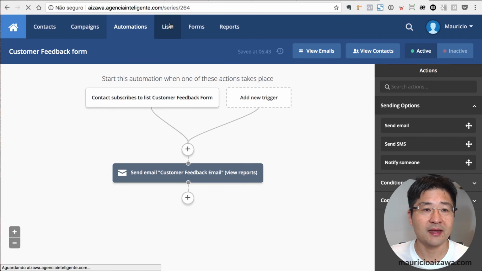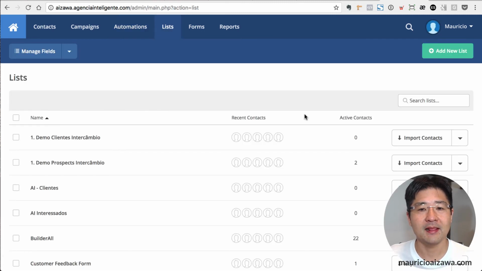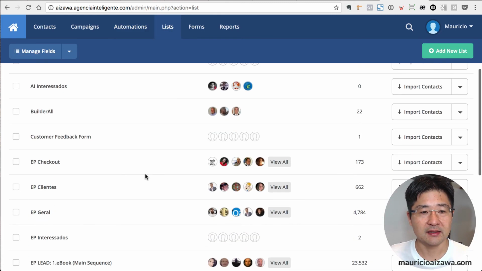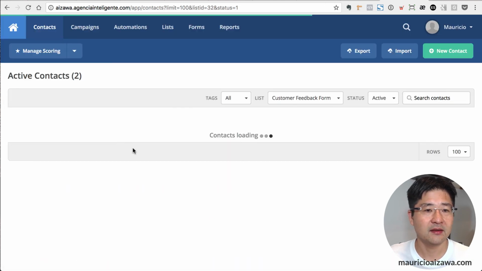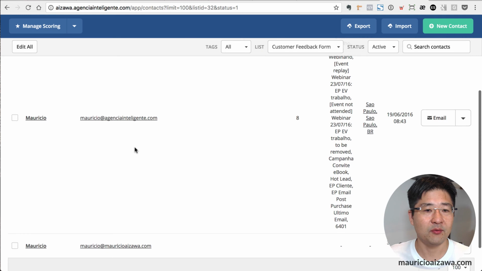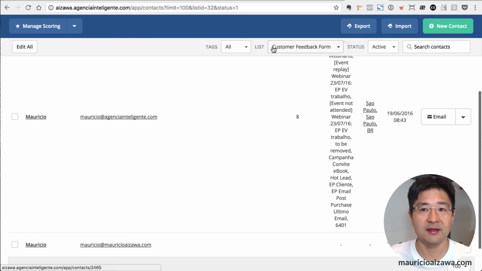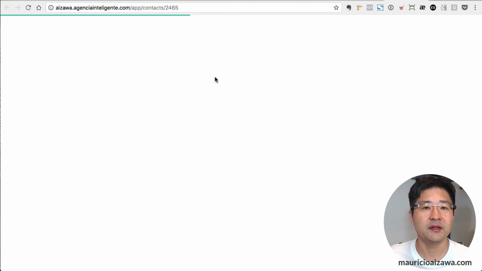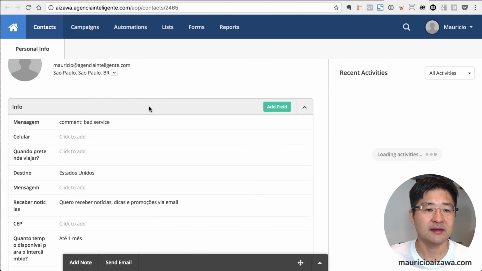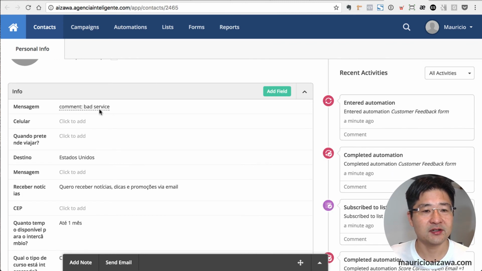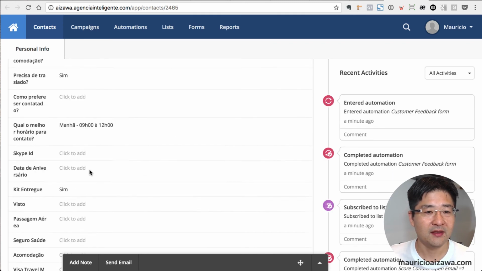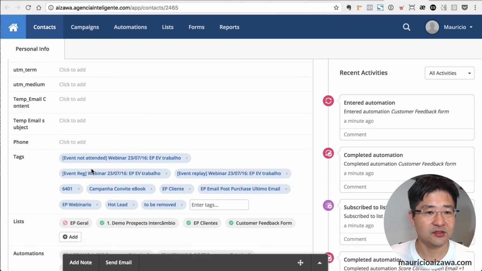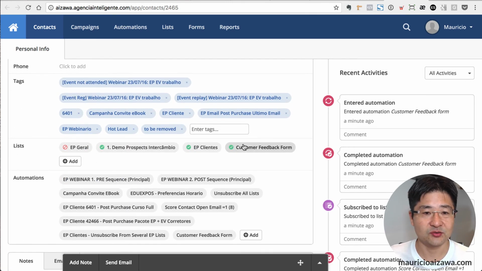And let's see on ActiveCampaign if everything is working okay. So I can go to ActiveCampaign. Let me go to the list, customer feedback form. I have the record here. Let's see it. Okay, yeah, my record is here. All right, great. Let me open the record and I can see the bad service is just right here. Yeah, everything is just right here.